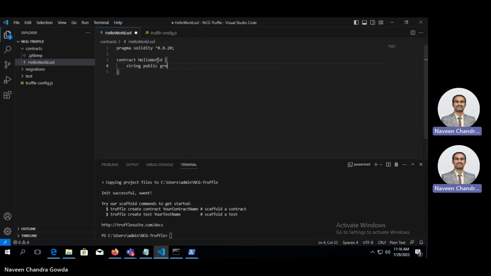Let me name the variable greet. What I exactly want to display is hello world. That's it, as simple as that. I just wanted to display the text, which is hello world.